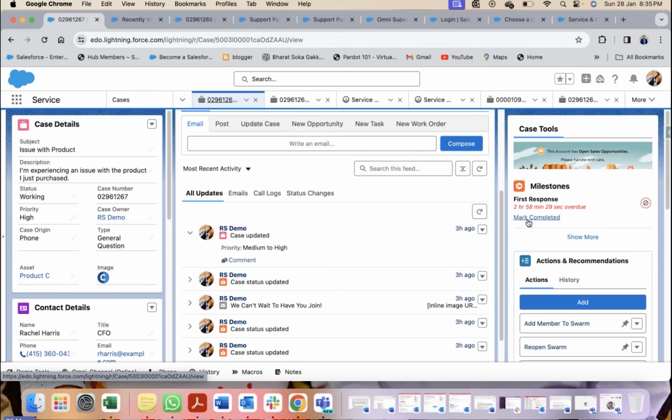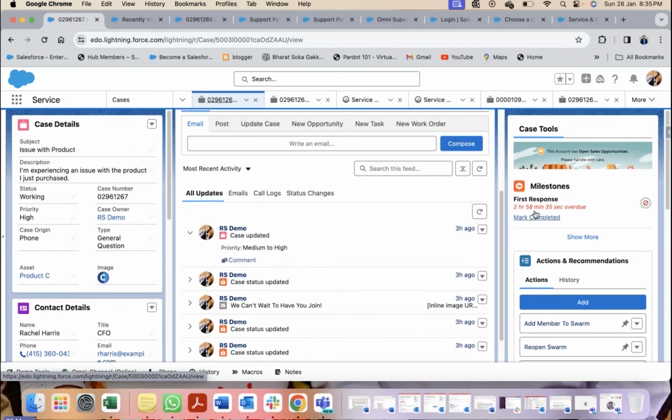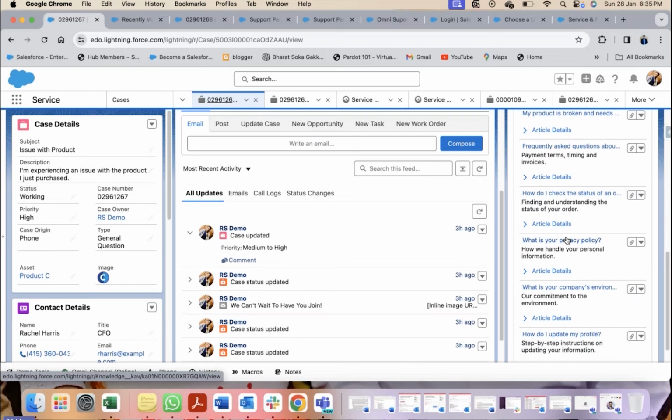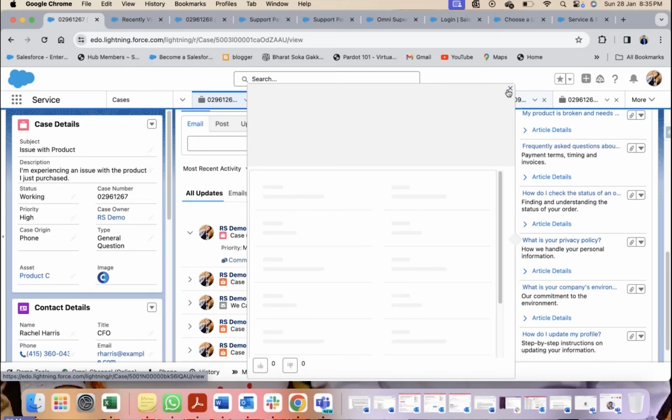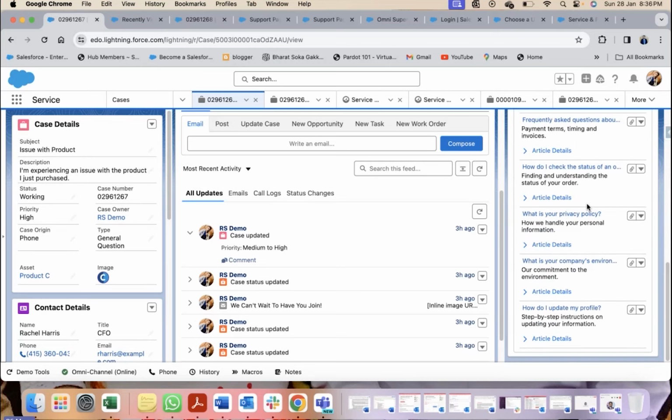On the right hand side, I have all my milestones listed over here, showing how many hours I've been working on this case. I also have the knowledge base related to this particular case, which has automatically been defined, where this is related to product B or product C, regarding the product which I purchased. So those articles will automatically pop up. It's all enabled, which is not the case in most of the other CRMs. However, in Service Cloud, you will get that.